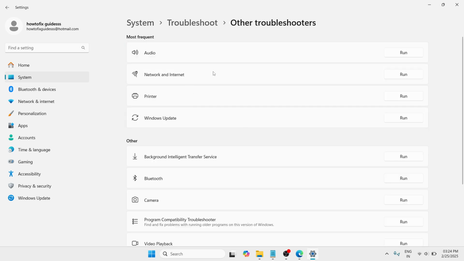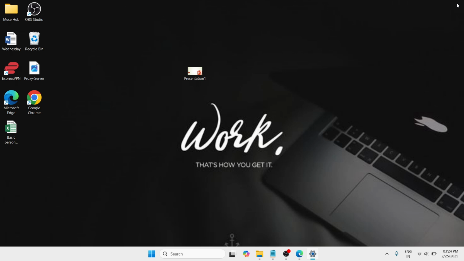Here you need to go with Network and Internet, and you need to run the troubleshooter. Simply click on Run, and it will run the troubleshooter for you, and it will fix your problem. Okay? So just complete the procedure and the process. Once done, you need to close the window and restart your computer. Once you have restarted your computer, check if your problem has been fixed.